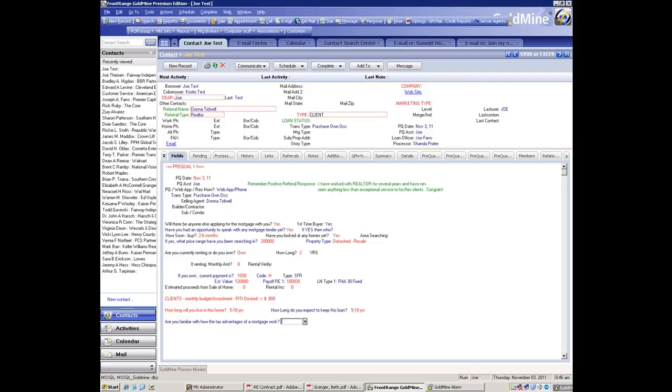And the last question, and this is just a conversation piece, is are they familiar with how the tax advantages of a mortgage work? We don't really see most lenders asking that question, and you'd be surprised at how many times I ask that question, and even an experienced homeowner doesn't understand it because their tax preparer does their income taxes. So just a couple good points here on the Pre-Qual 1 screen.